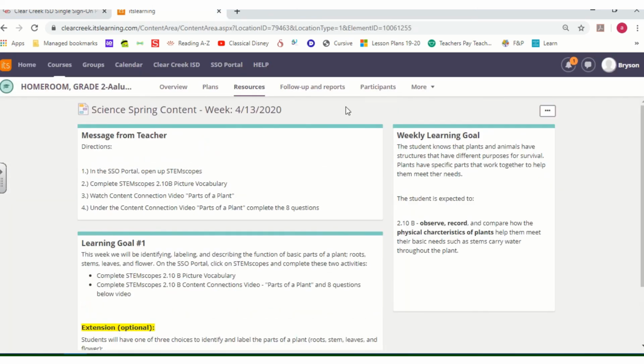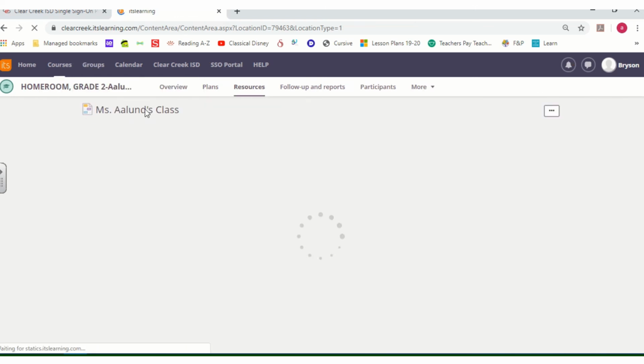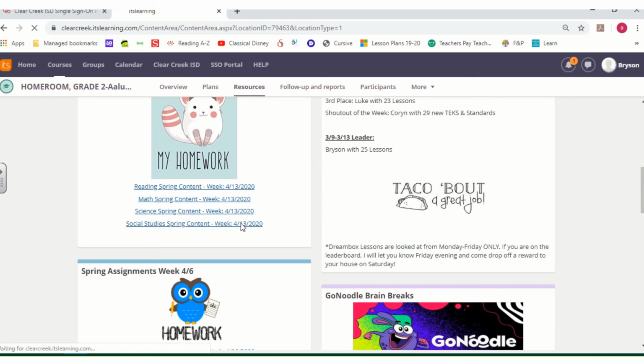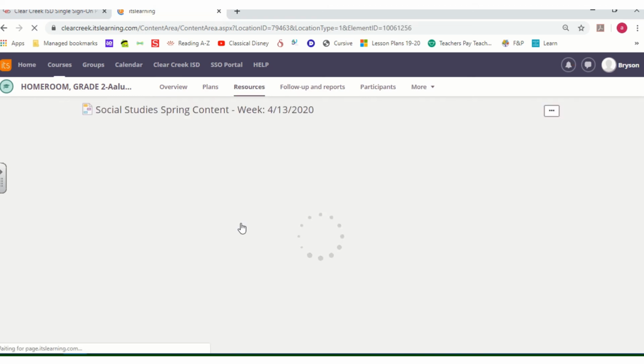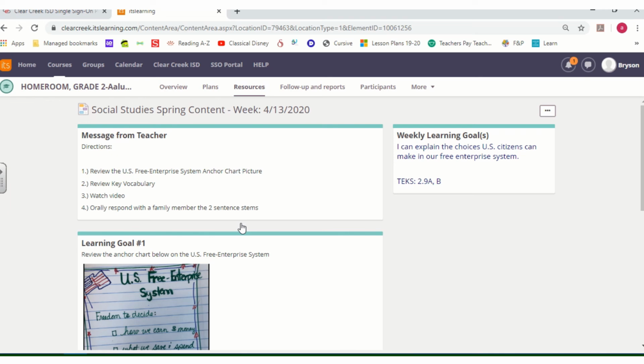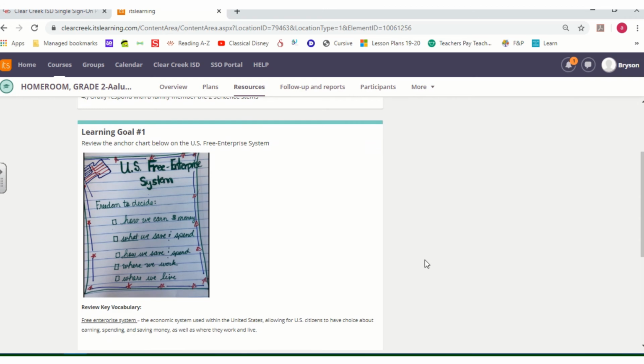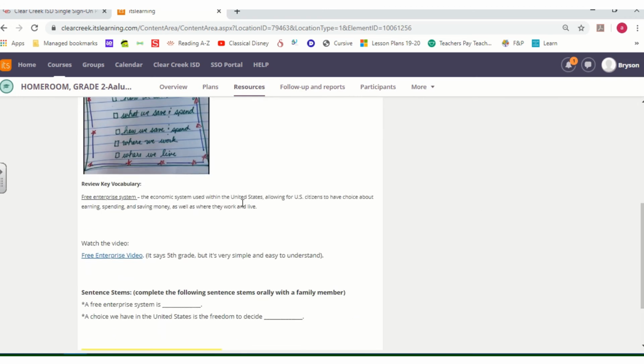That's all there is for science for this week, so we're going to go back to our homeroom. And for our last unit, we're going to look at social studies. Going to scroll. Okay, so your directions are up here. We're still looking at the free enterprise system. You do have an anchor chart. I'd love you to read through it. There is some vocabulary to read, and then there is a video here.